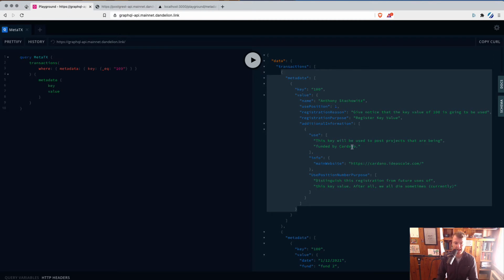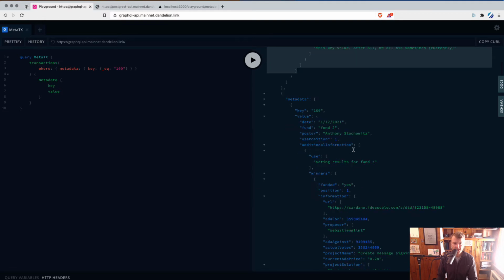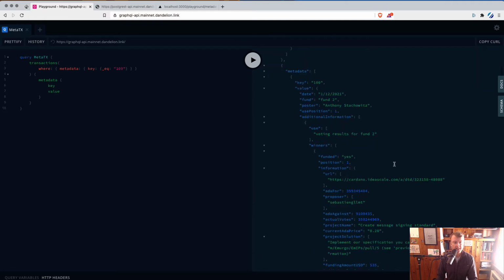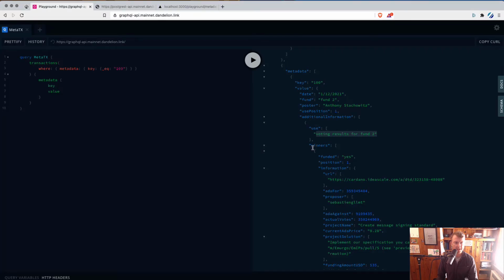Anthony was explaining how he's going to use it. And then the next transaction, right? This is index 0. This is index 1 of this array. These are the voting results for fund 2. Now, if I go through these results, I can just go down and down and down into these nested pairs of keys and values. So let's look again. What was I looking for? Transactions 1. Yep, we're in the first object. Metadata at index 0. Value, additional information.